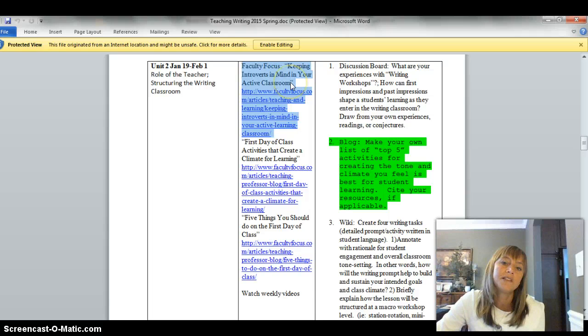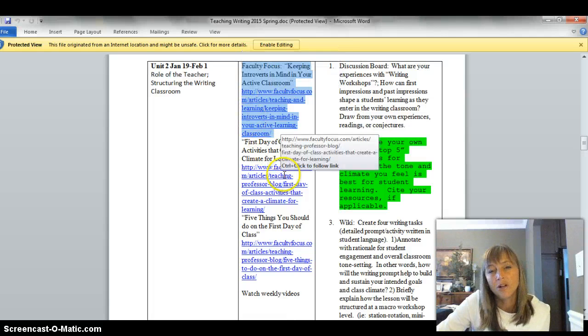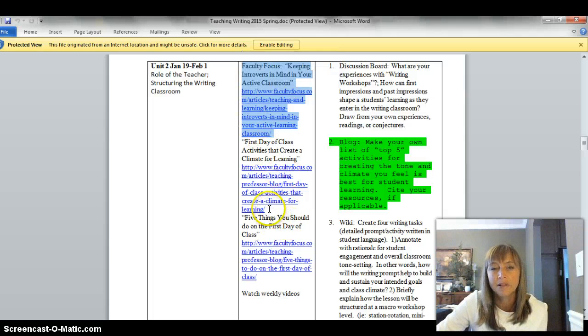The first one is called Keeping Introverts in Mind in Your Active Classroom, because I'm really going to push for an active classroom, but I also know that there are those kids that just scares them to death, okay? That is very overwhelming to them, and how can we keep them in mind and be sensitive to all types of learners as we're trying to keep our classrooms active and a little bit more out of the box.